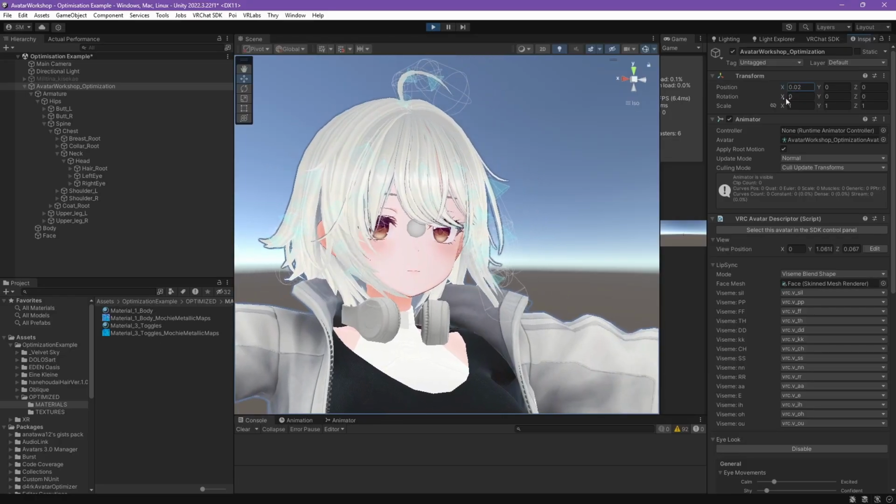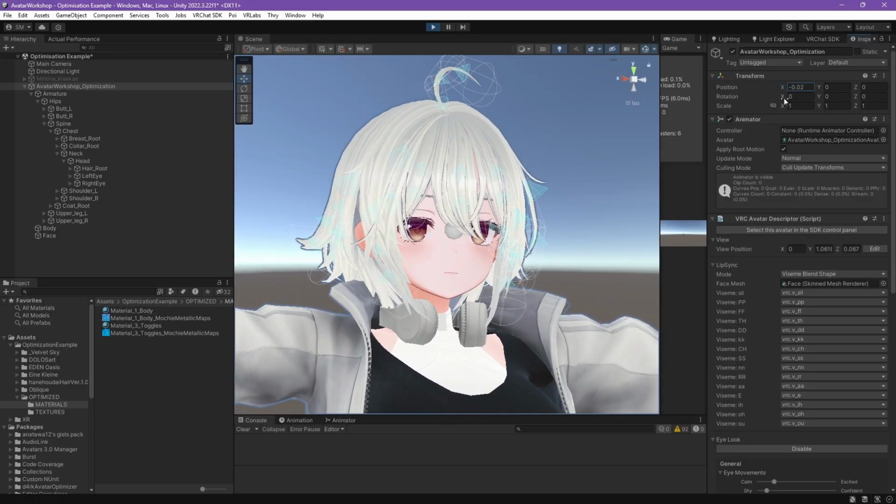So we'll just repeat this process for all the other PhysBone components on our avatar, and we'll be back here after this break.